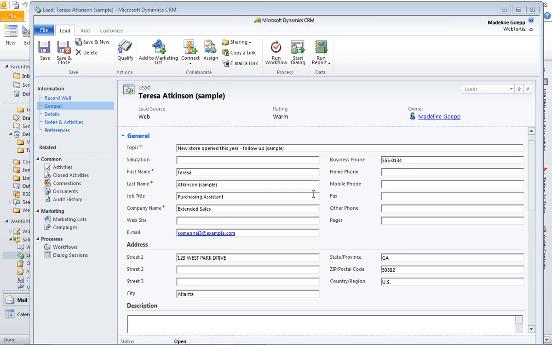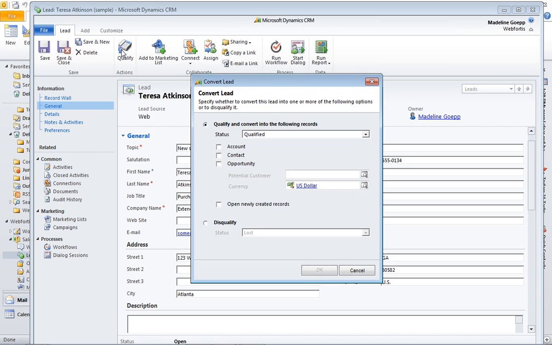a contact. In order to do that, we can go ahead and hit the qualify button here at the top, and that's going to bring up the convert lead screen. From here, we can convert her into an account, a contact, or an opportunity. The other option is we can completely disqualify and remove this lead from the list of active leads. So let's go ahead and qualify.